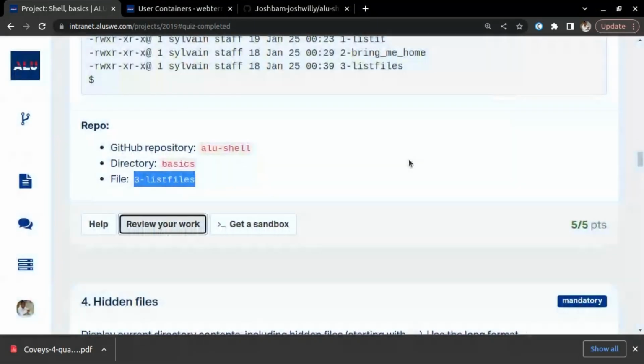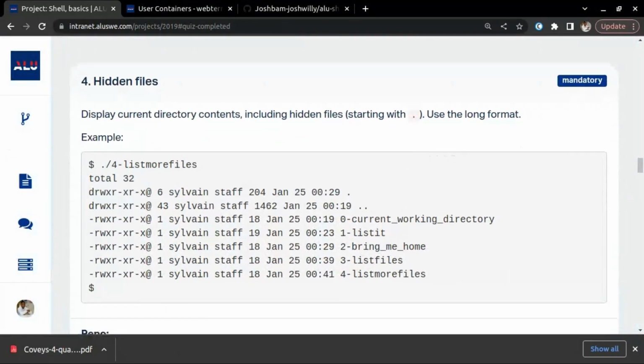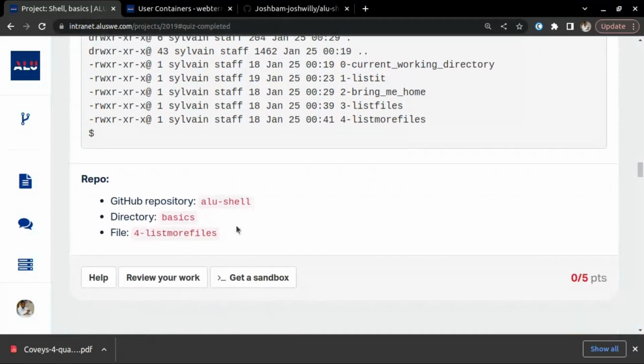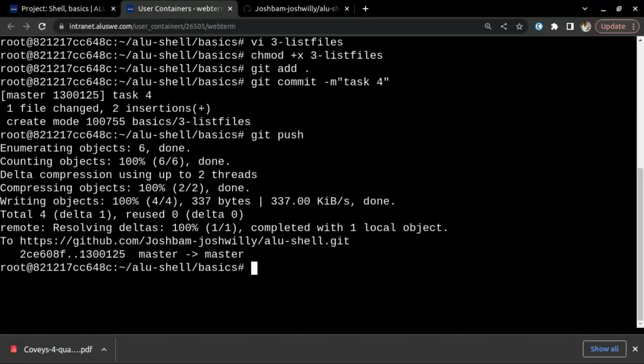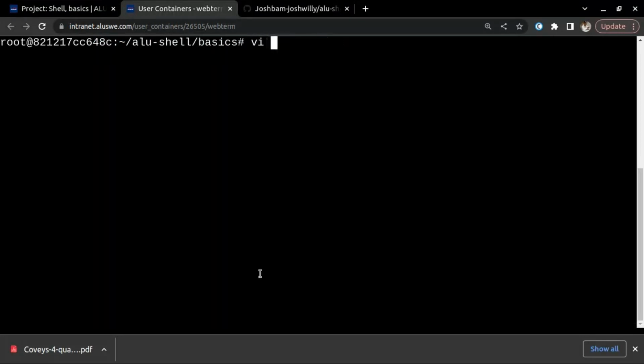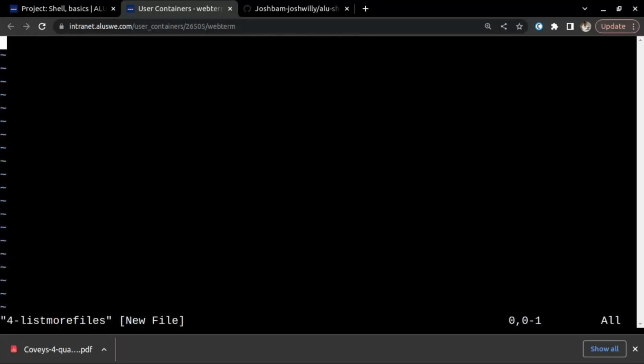Congratulations. Let's go down. The next one is to display the current directory content, including hidden files, so let's start with that. To display the name of the file, let me copy it. Vi, paste. Remember to press I to change to insertion mode, then always add your shebang, bash.